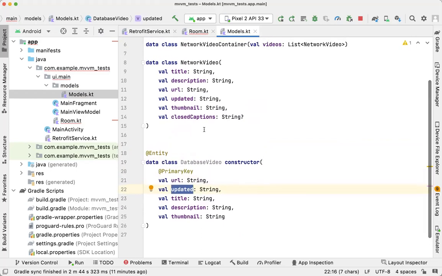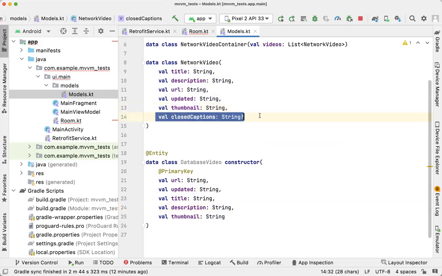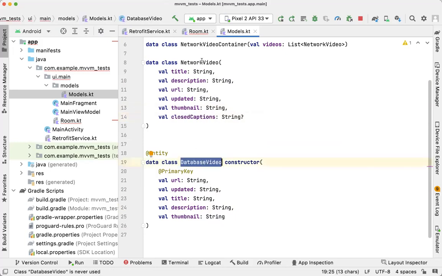So if you take a closer look, you will find that these things are pretty much similar. So we have title in here. We also have title in here. We have description. We have description. And URL, thumbnail, closed captions, and all those things are here. But some of the variables you won't find in the database, but you will find in the network video.